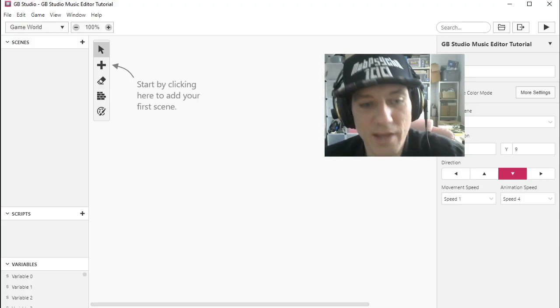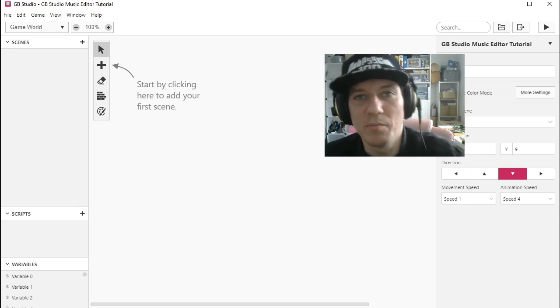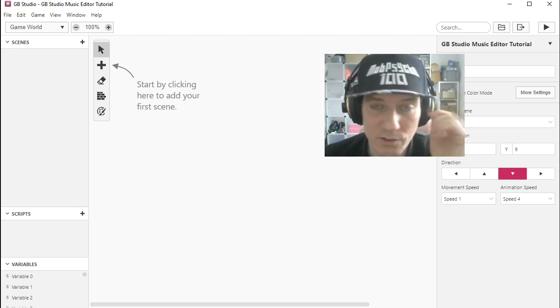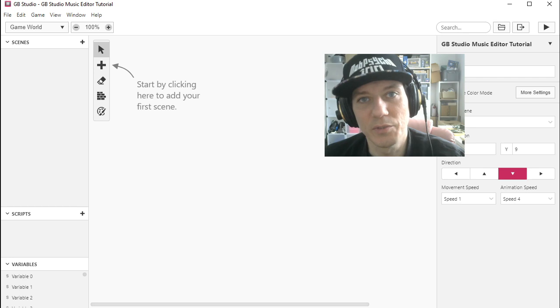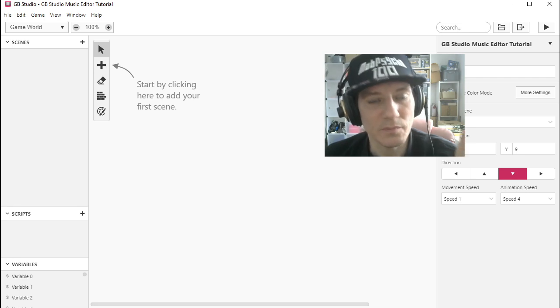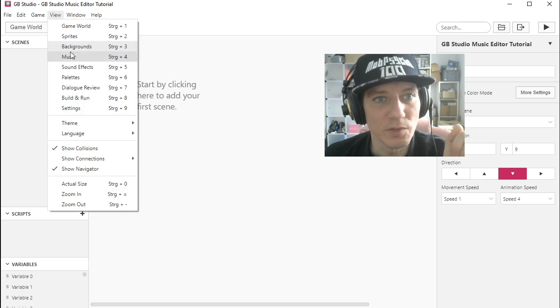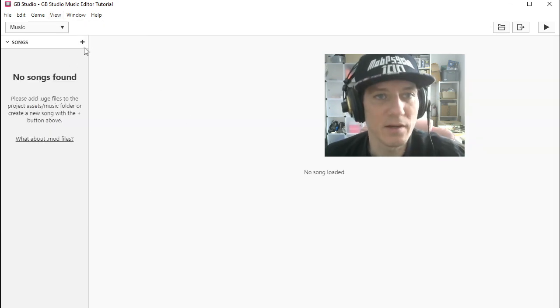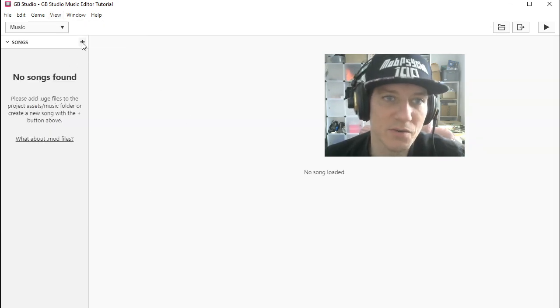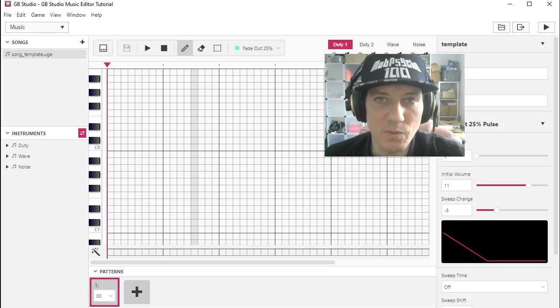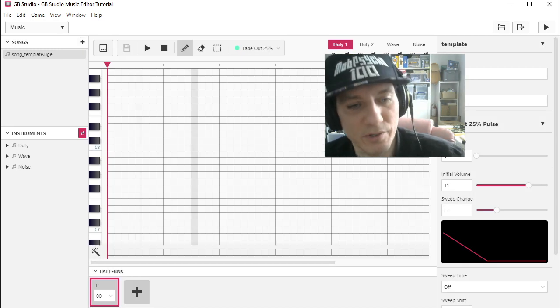So let's talk about the editor. How to work with it, make a loop or even a song, how to change sounds, and talk a little bit about sound design. So first, open GB Studio, go to View, Music, and click the plus symbol to add a new song. This will automatically open a template for you.